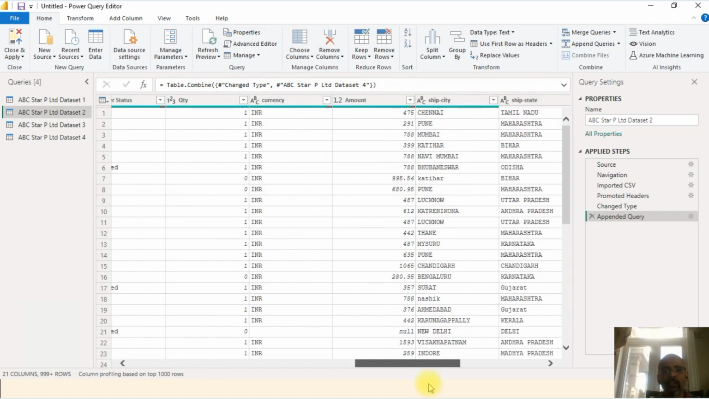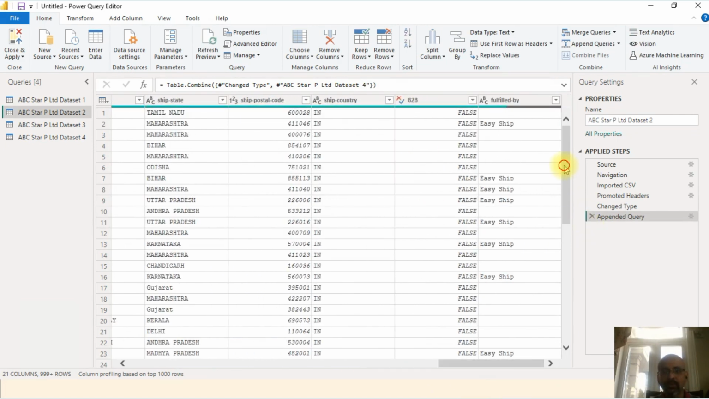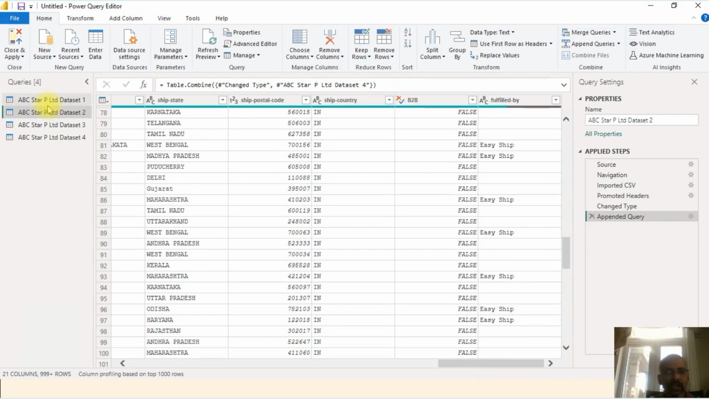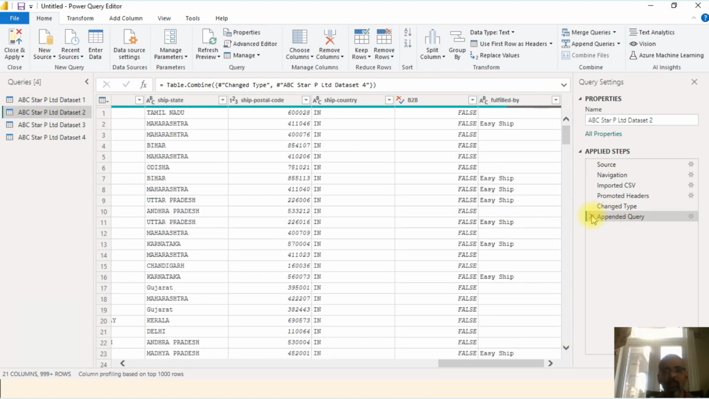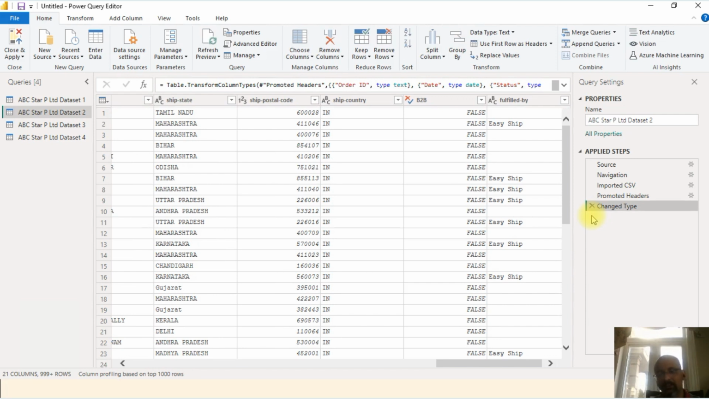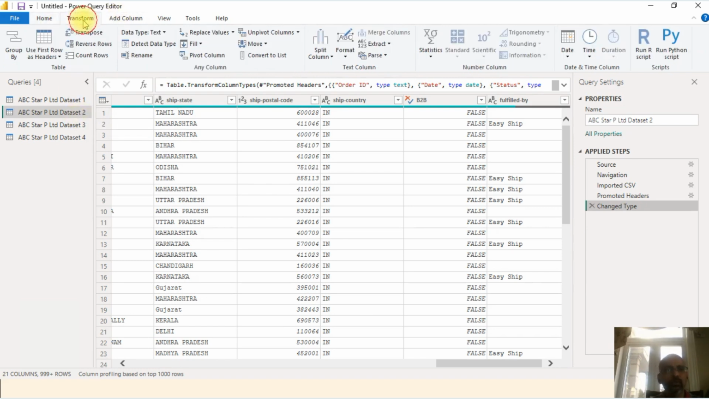Now I'll get some empty values. The reason being, this dataset has only a limited number of columns. You're getting my point? So how do I know exactly whether it has really appended, or we just did it without knowing whether it is appended or not? For that, what I can suggest to you is, before you append dataset 2 and dataset 4, basically you're adding two, what you can do is go to transform, use count rows.